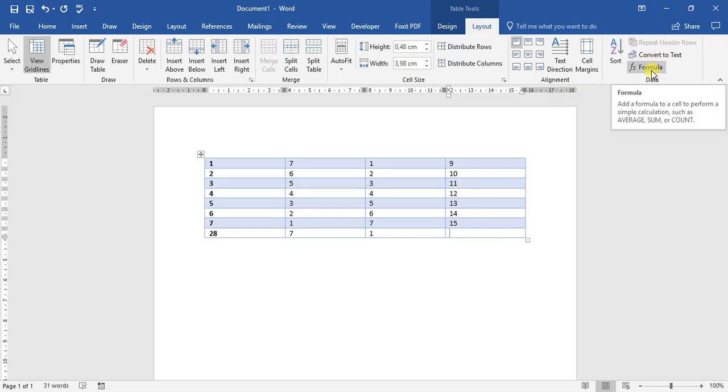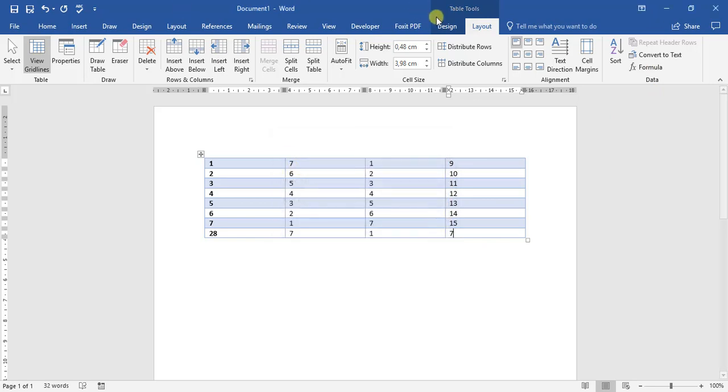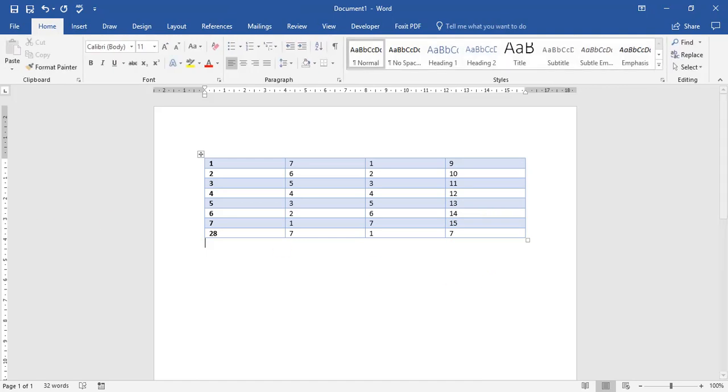And the last option we're going to look at is our count option. So we go formula, we change above to count, and enter. What it is doing is counting the data basically, how many points of data there are in this table. So that is how you use the formula options in Microsoft Word.